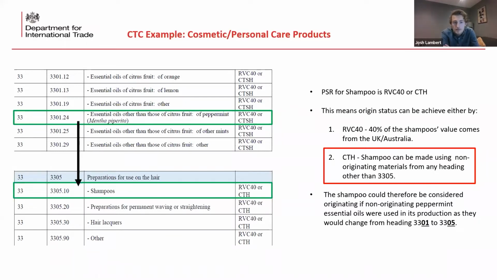Okay, so we thought it might be quite useful just to see a couple of the PSRs in the agreement in action. Before the webinar today, we received some interesting questions. The first of which relates to the application of FTA rules in certain sectors, in this case for cosmetics.